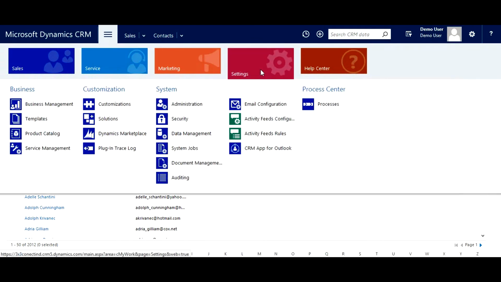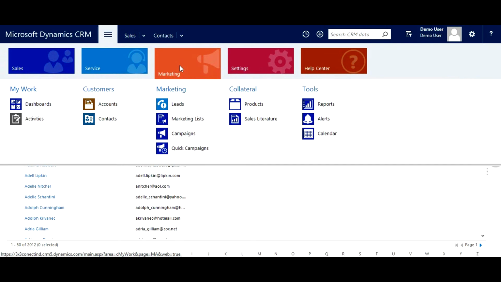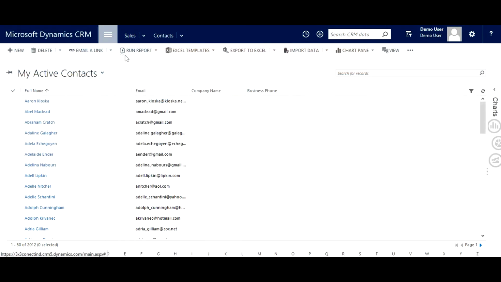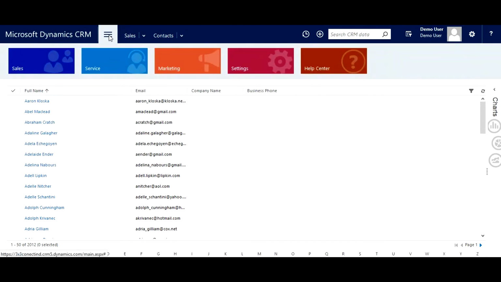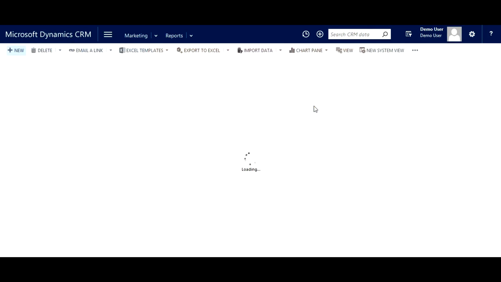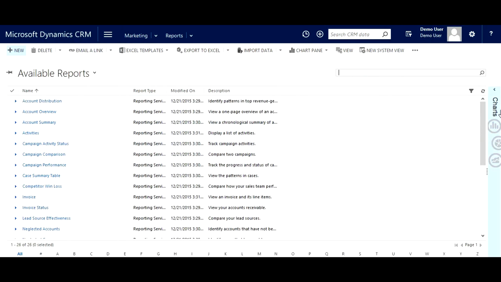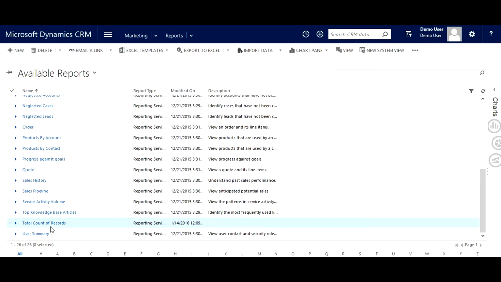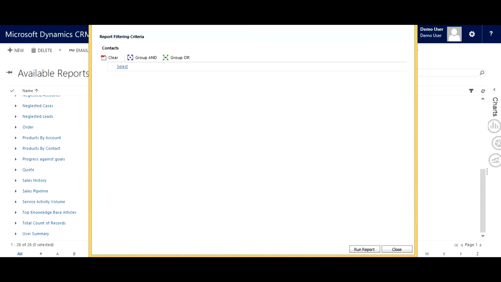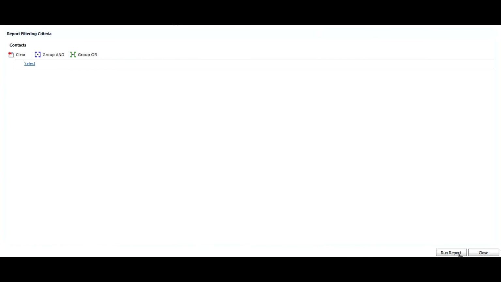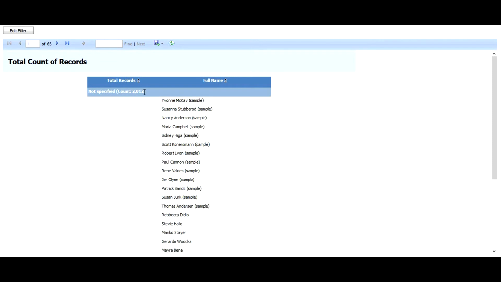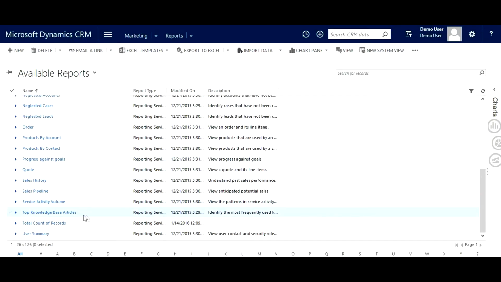So here we have settings. We have created a report called the total count of records. When we run the report, it will give us the exact count of the records present here. So in our case, 2012 is the total count of the records that are present. Let's see how we create the report.